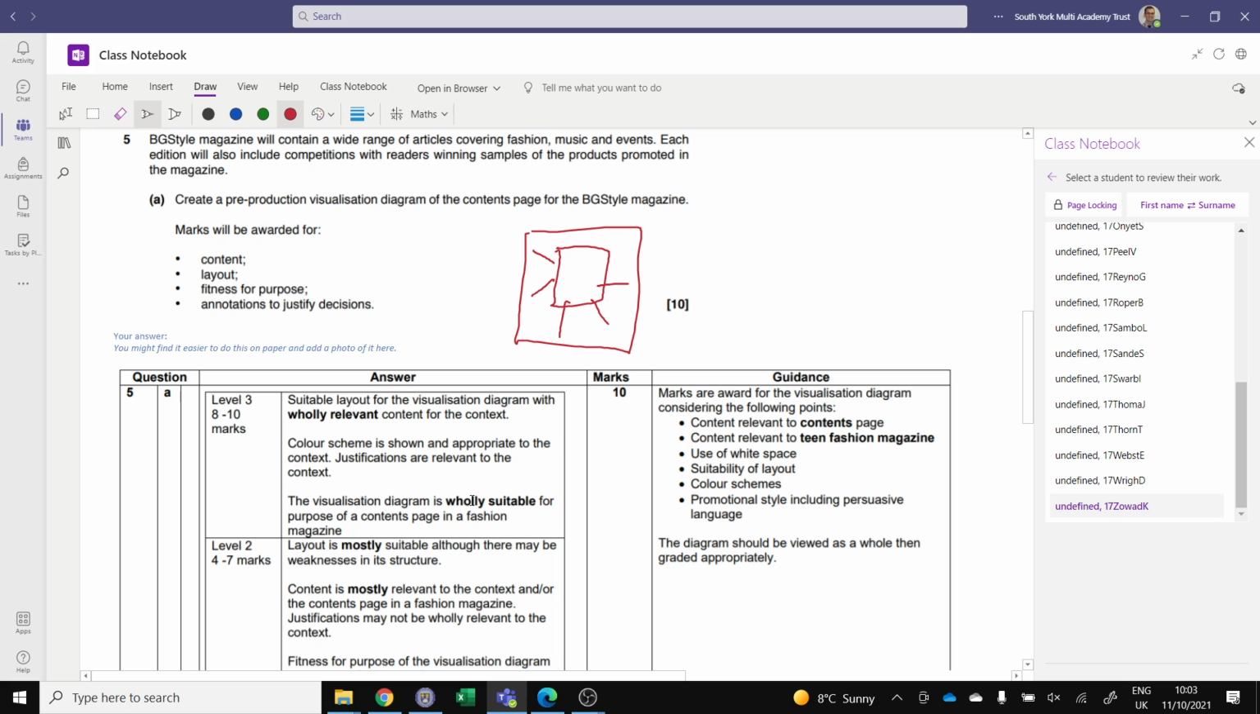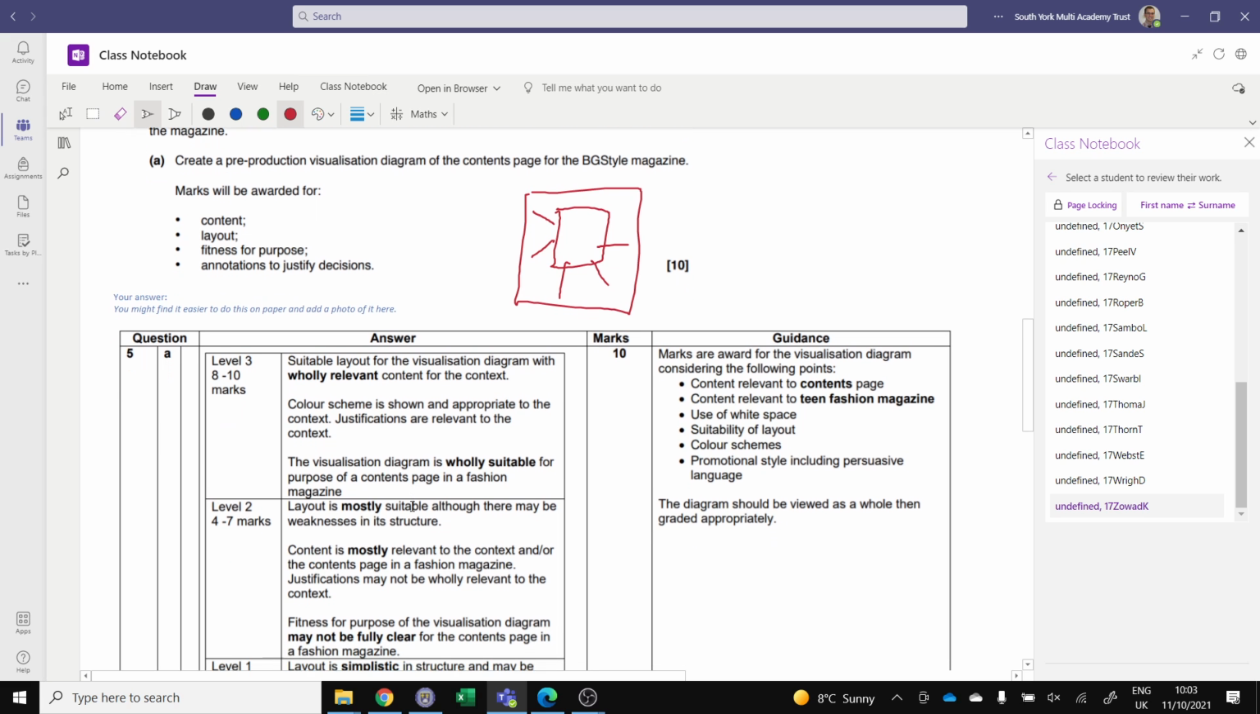The visualization diagram is wholly suitable for the purpose of a contents page, so things on there that should be on there, like what's on each page and what page number you can find them, sensible pictures, that kind of thing. So that's 5A.